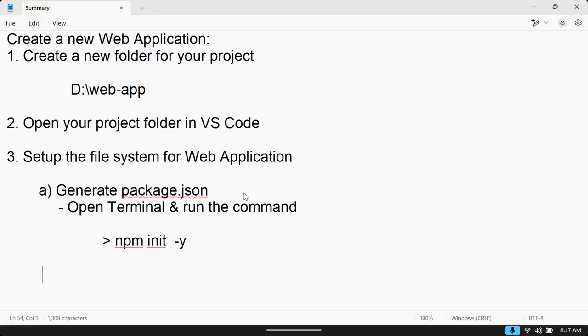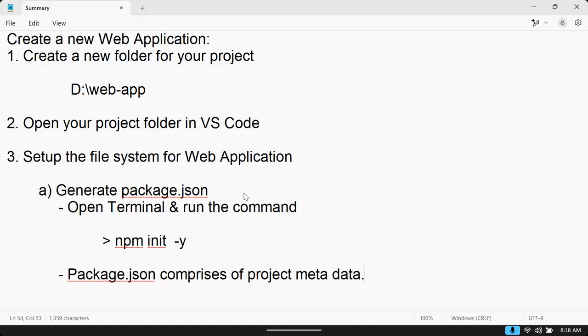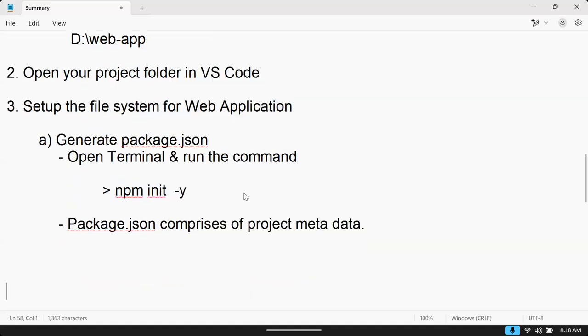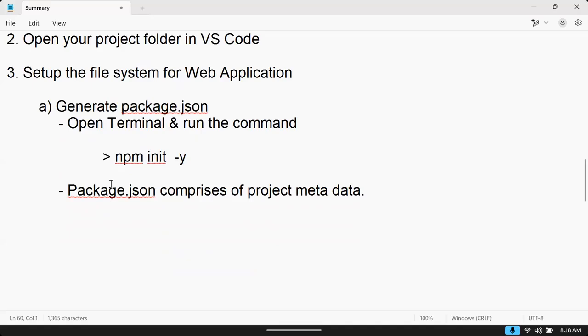So what is this package.json? A simple point I will tell you. package.json comprises project metadata. Project-related configuration, a lot of it, you also do in this package.json. Initially, you don't need to use this directly. Later, you will see how to handle it, right?